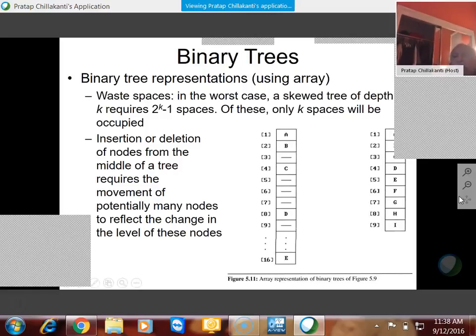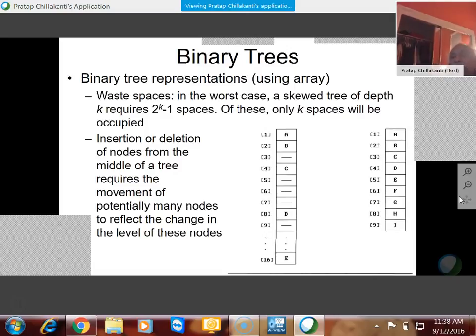Especially that is the case when you have a skewed tree. With a full tree, you will not have empty space. Everything would be taken nicely. But in the case of skewed trees, you will get a lot of spaces like that. And then the empty spaces are nothing but null pointers. I mean, there's nothing there. They're not pointing to anything. Through some nice magic formula, you see that in this case, only k spaces will be occupied. Out of 2 raised to k minus 1 spaces, only k spaces will be occupied.